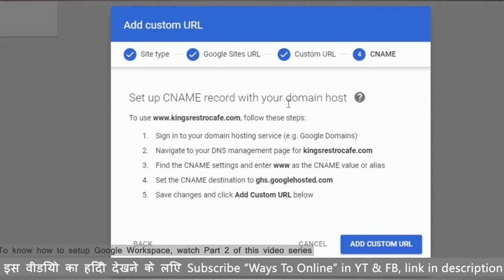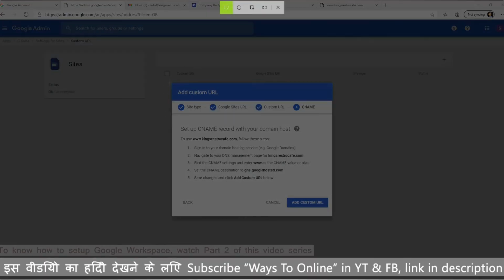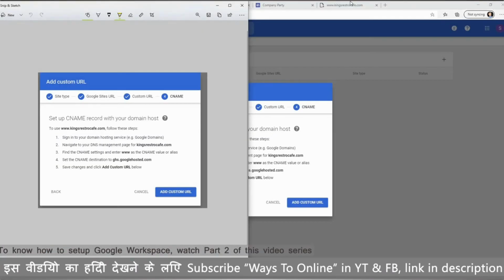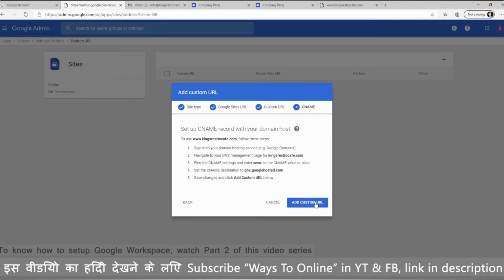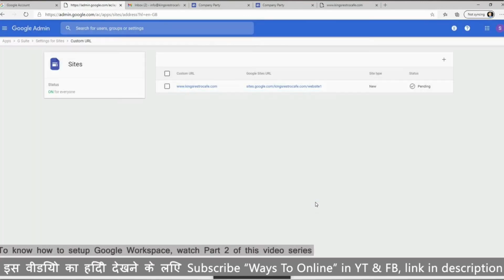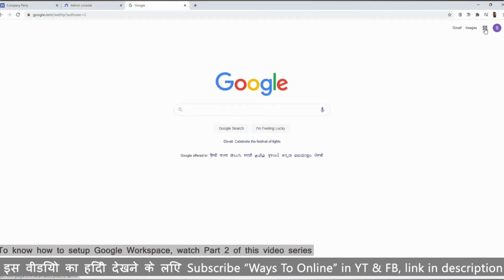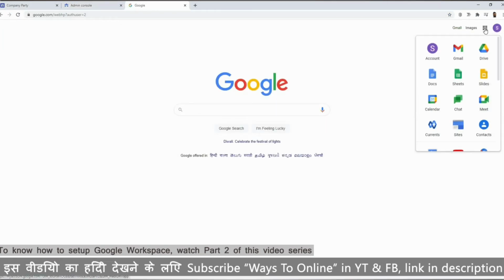These are the things which I have to do. Set up a CNAME record with your domain host. I take a screenshot of this, then I save this. Then I have to finally click on add custom URL. Now I will change the CNAME and then I will publish this site once again so that it can be viewed by anybody having internet.